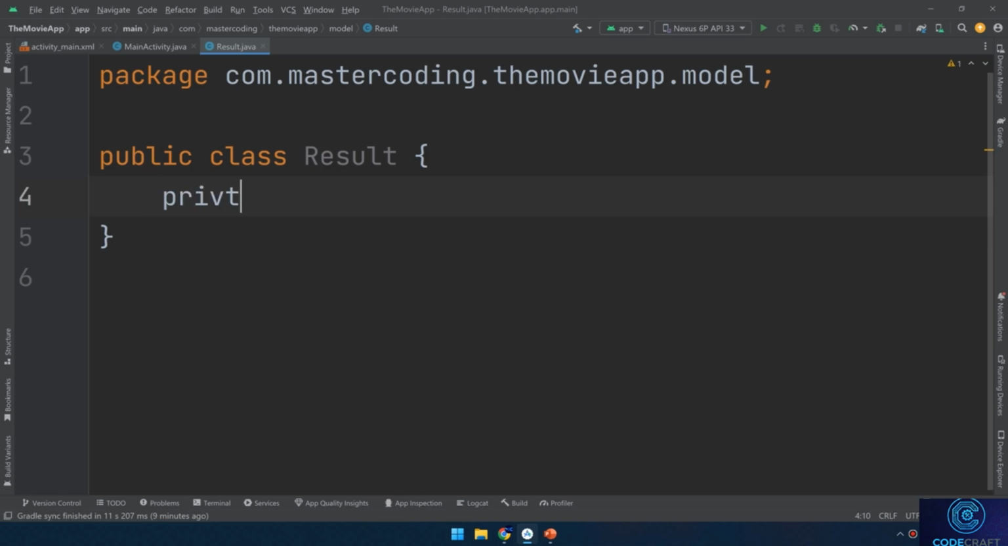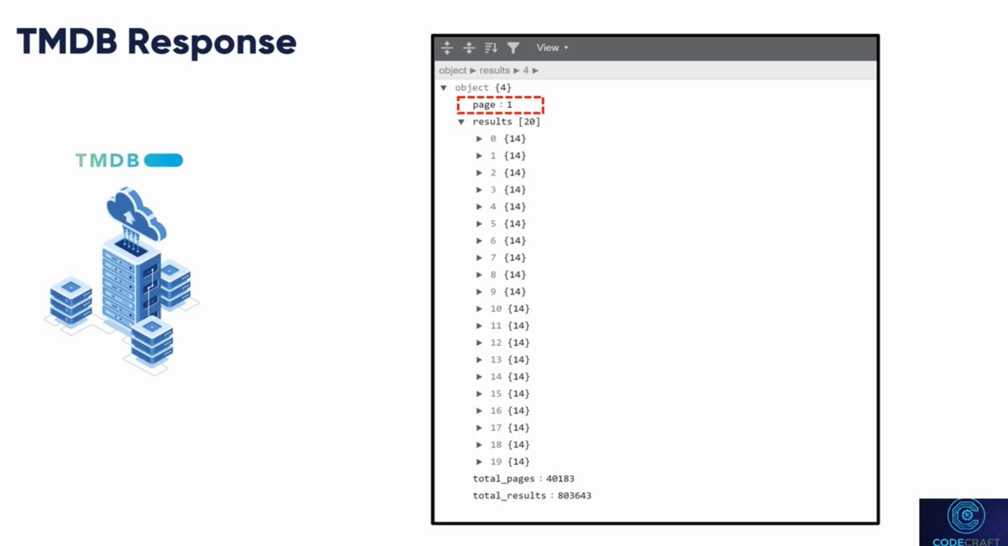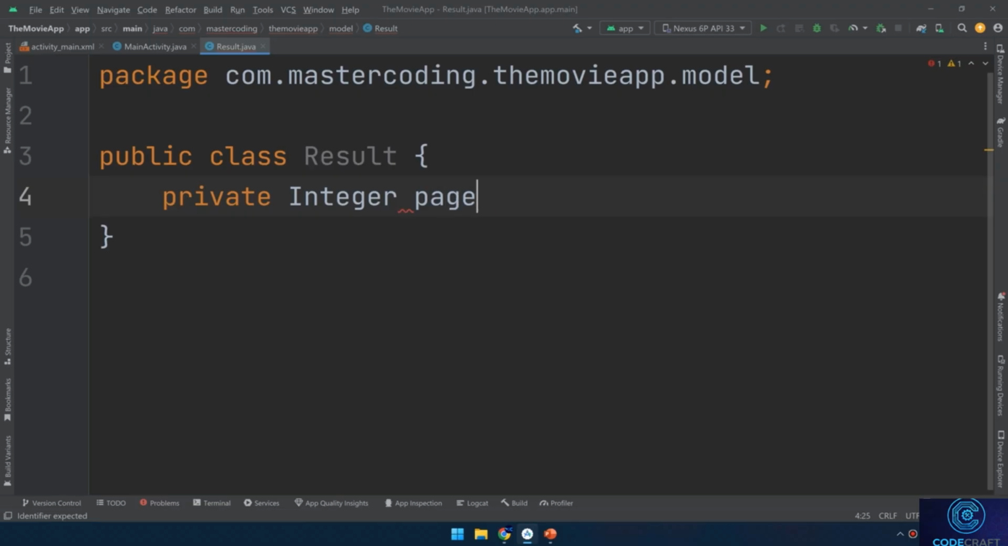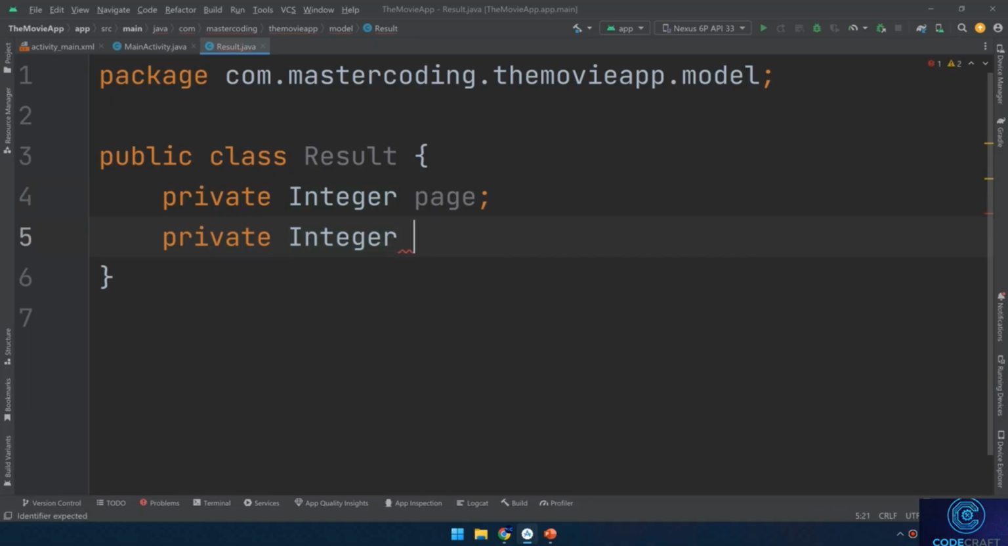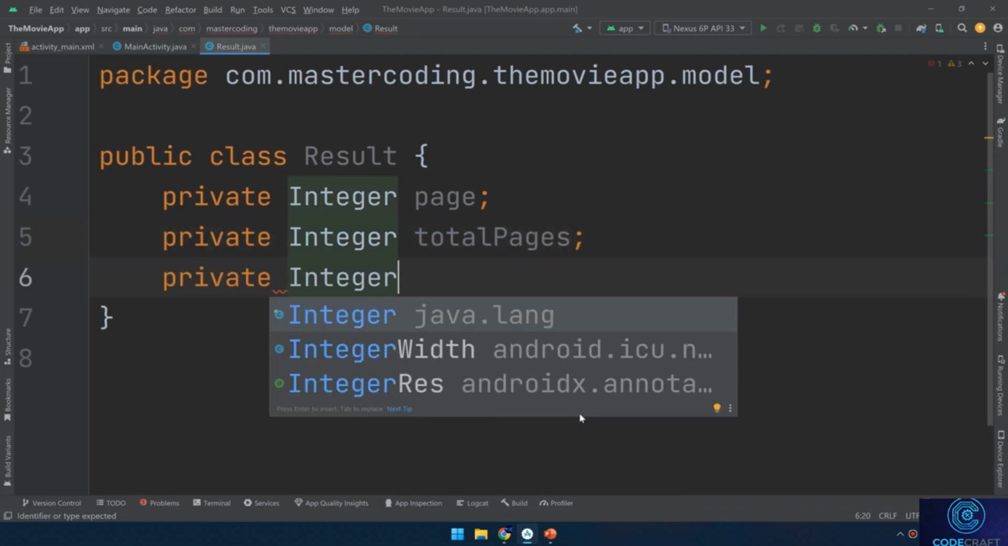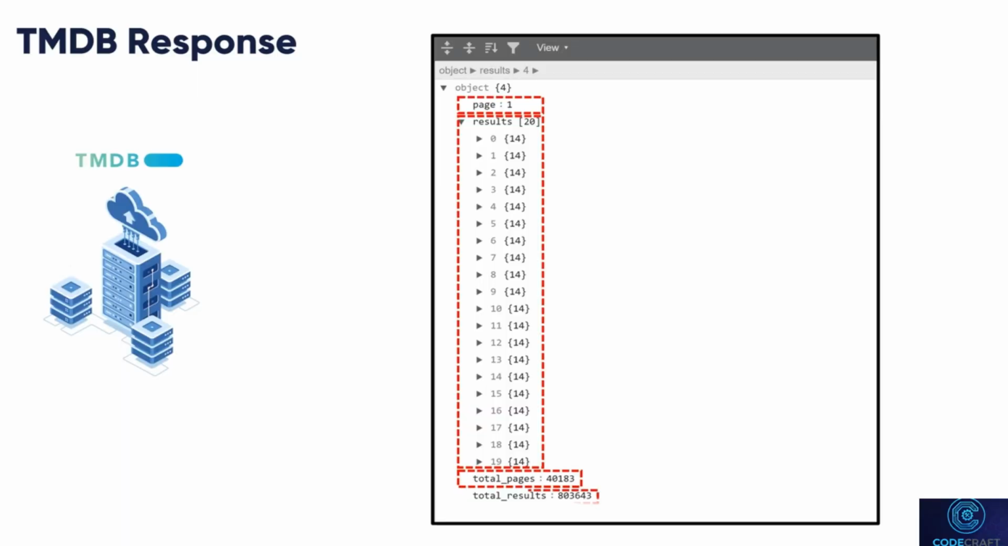Here we have three variables of type integer and 1 of type array. So for that, I'll create private Integer. The first variable is page. So I'll create page. The second variable is of type integer. It's called total pages. The third one is integer, total results.